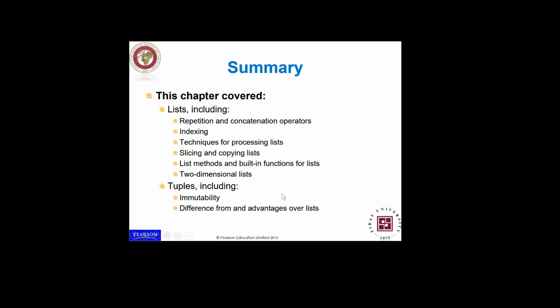And this is the end of our chapter. In this chapter we covered lists, the way we process them, their relevant operations and built-in methods. We also spoke about two-dimensional lists and how we can process them using rows and columns. We also spoke about tuples, their advantages, limitations, and how we can convert between tuples and lists.